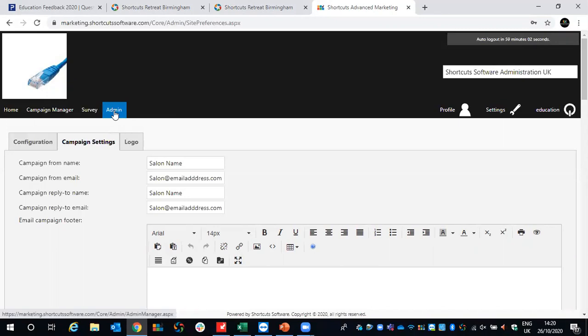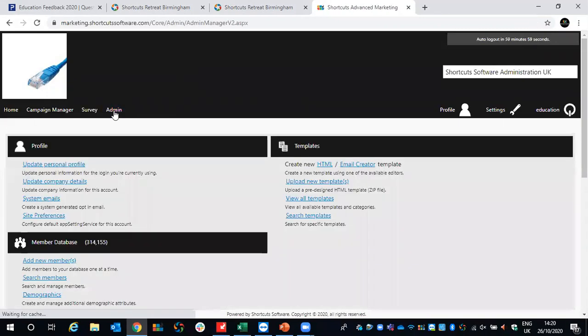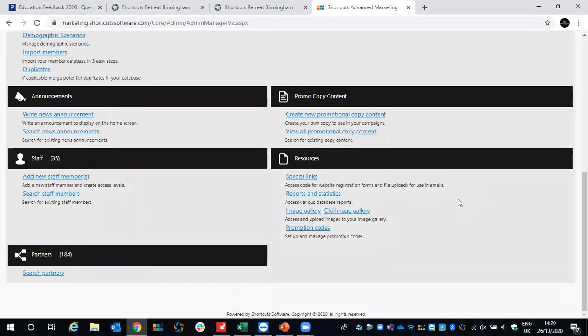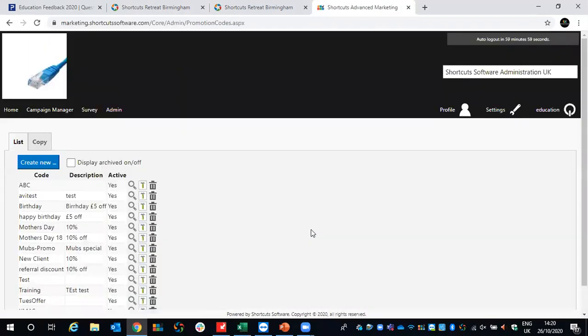So again, we're going to start by clicking admin. And we just scroll right down to the bottom and you'll notice we've got promo codes just here. And this is where we create promotion codes. Now, again, I would recommend whatever promo codes you create here, also create these in your Shortcuts Fusion system so they can be run through at the point of sale screen.